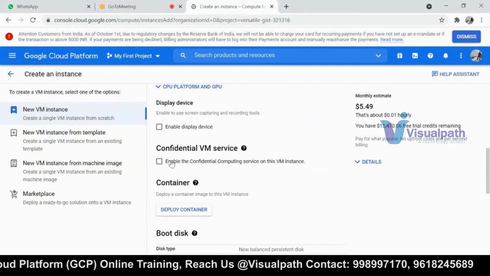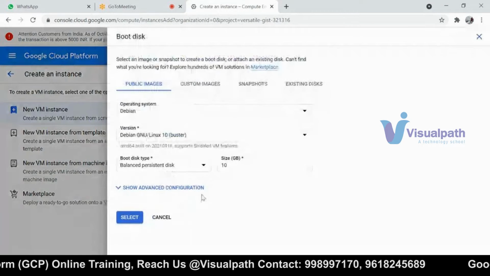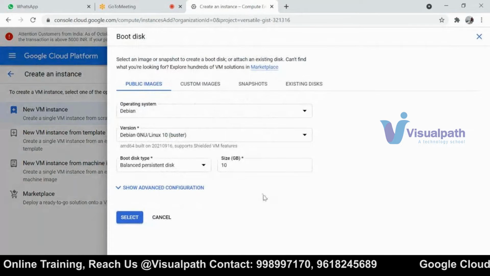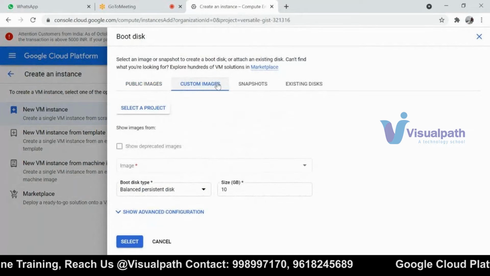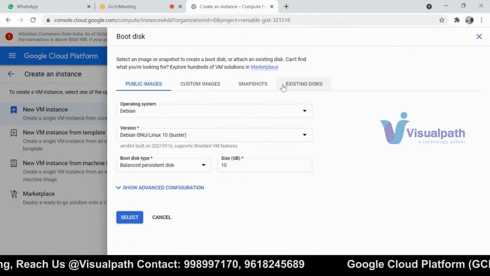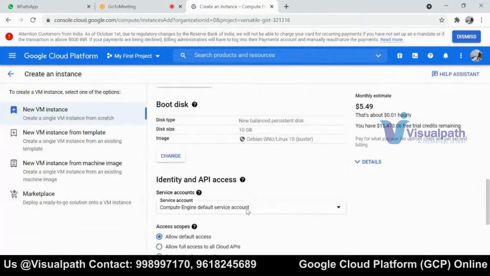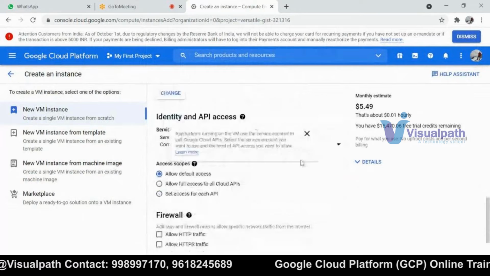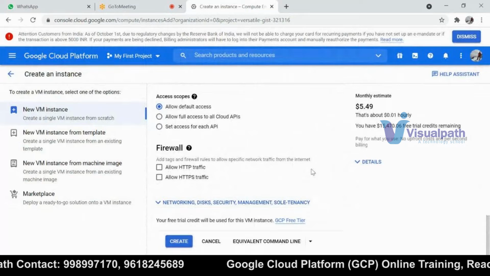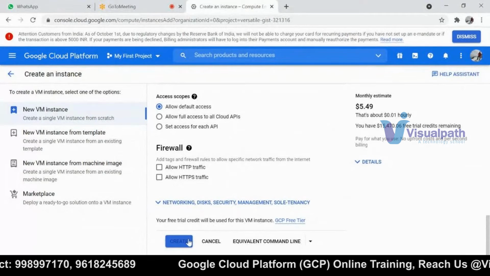And then the boot disk. Do I need to change that? No, we can keep it Debian, or use Red Hat. And custom image, select from here. Right now we don't have anything, so we will create. Direct create, right? Yes, directly. We need to add that script while creating, right? Okay, we can do that right now.